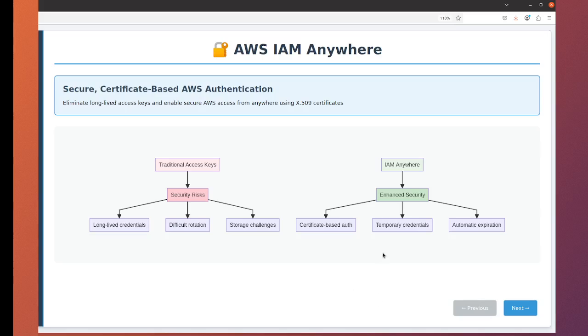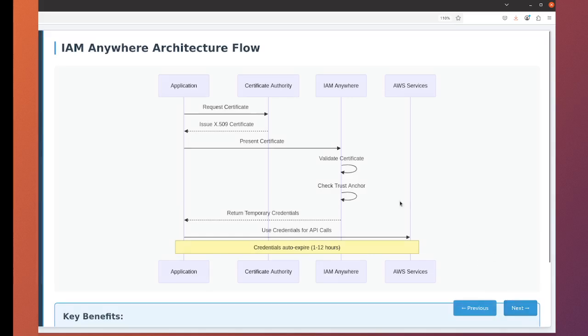Traditional AWS authentication requires storing access keys on your servers, which is risky. IAM Anywhere eliminates this risk by using short-lived, certificate-based authentication. It's more secure, easier to manage, and follows the principle of least privilege. By the end of this presentation, you'll understand exactly how to set up, configure, and troubleshoot IAM Anywhere in real-world scenarios. Understanding the core architecture.